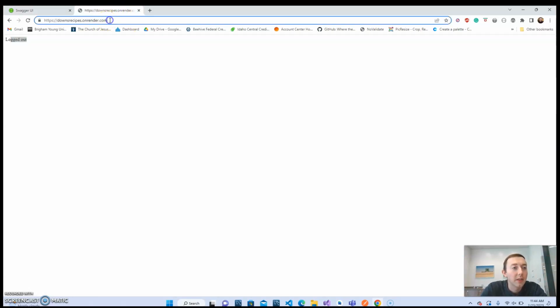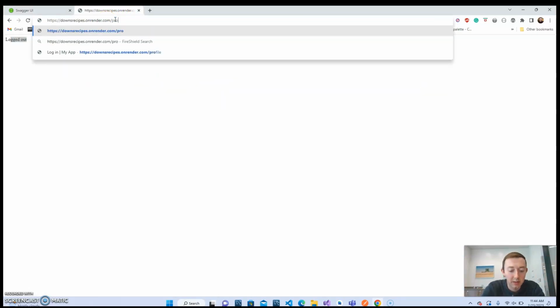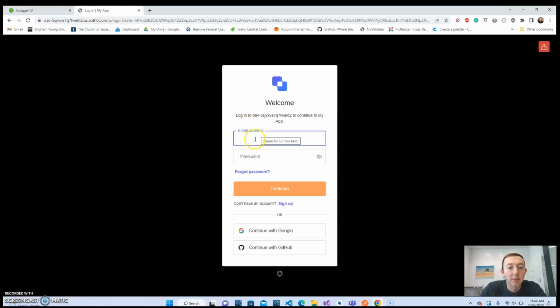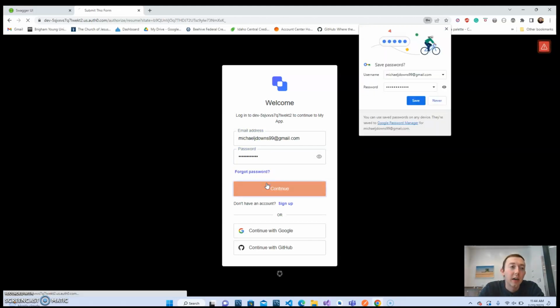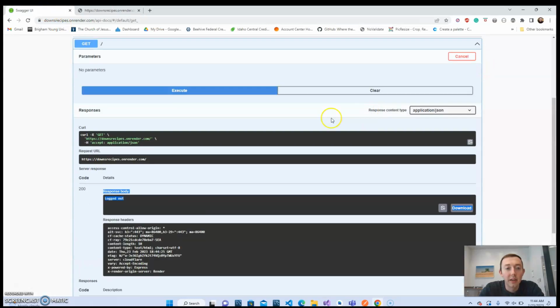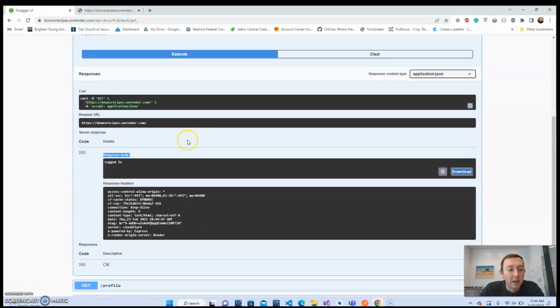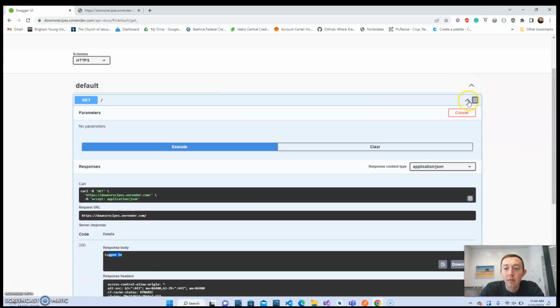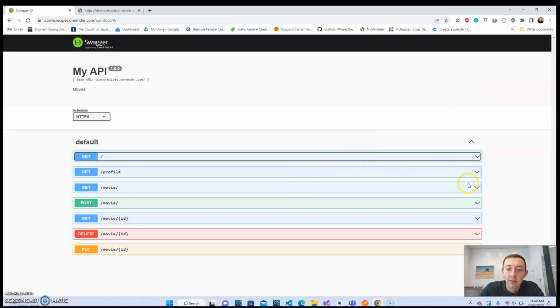So let's log in again, but this time I just want to, let's say, look at the profile, which is another route I have. So it takes me to this OAuth login. So I can just type in everything and it'll submit it, and then I'll be able to see everything. And again, if I were to execute it, see that I'm logged in.